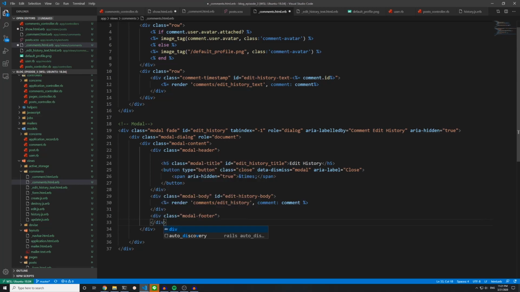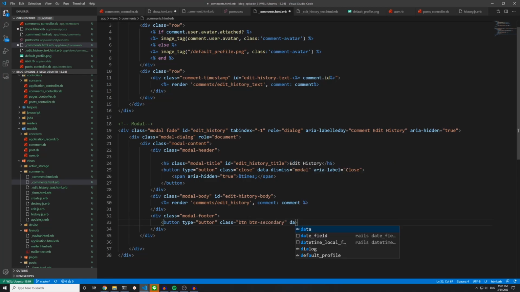So let's close this div for the footer. And in the footer, I think we just need a button with a type equal to button, a class equal to button-secondary, a data-dismiss equal to modal. We then close the button, and inside of here we just put the word close. So at the top you have the exit button with the X, which is this one, and at the bottom you have a button that literally has the word close on it that you can also click.